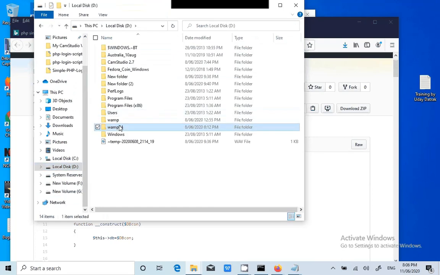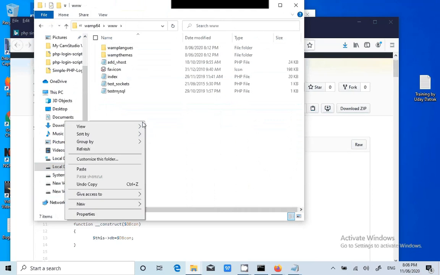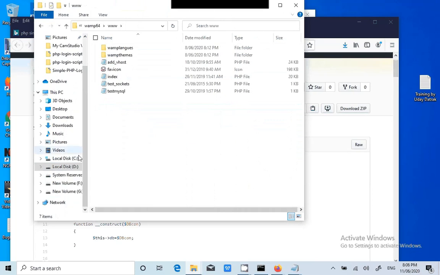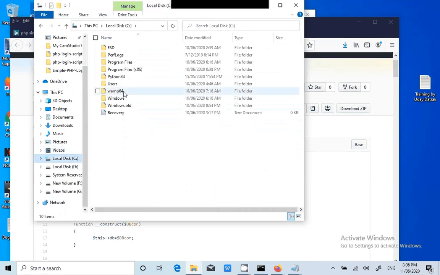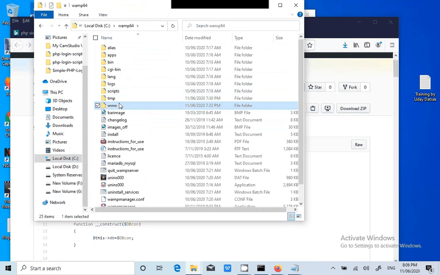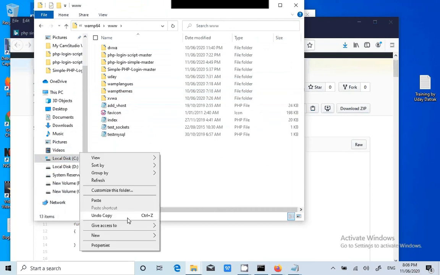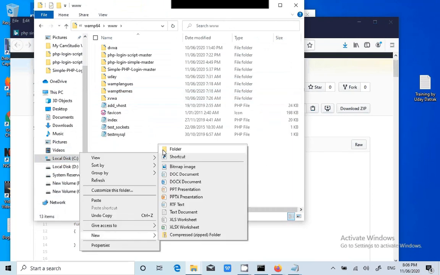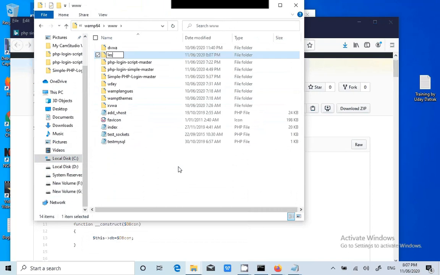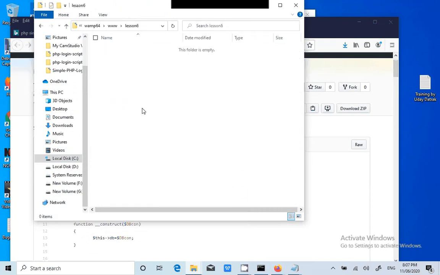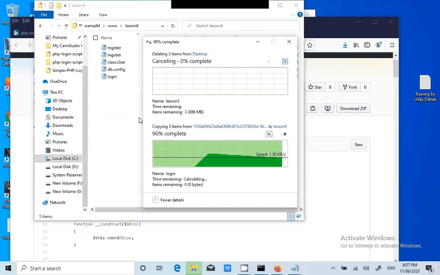WAMP64 www folder. Sorry, it's in C drive. C WAMP64 www folder. We'll try to give the folder name as lesson 6 because we can give any folder name now. We copied all the files.